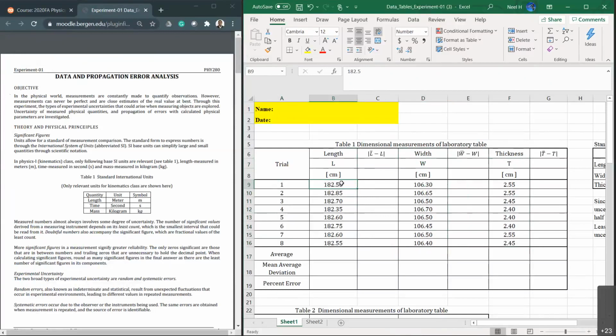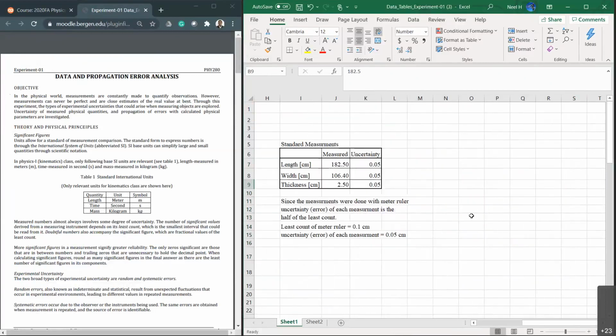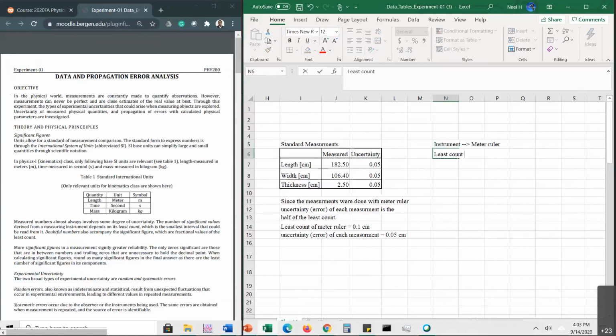If I measure one time, I'm using the meter ruler. If I do one measurement, there are certain important things, right? What are the important things? What's the instrument I'm using? I'm using a meter ruler. Usually a meter ruler has a least count. So what's the least count of the meter ruler? What's the meaning of least count? Anybody know what's the meaning of the least count?